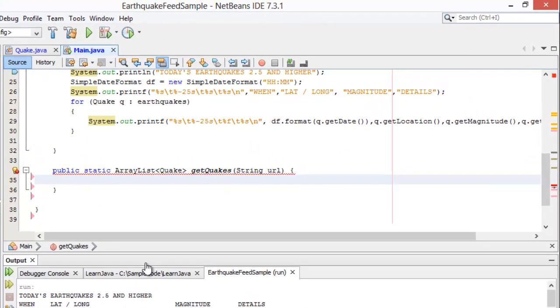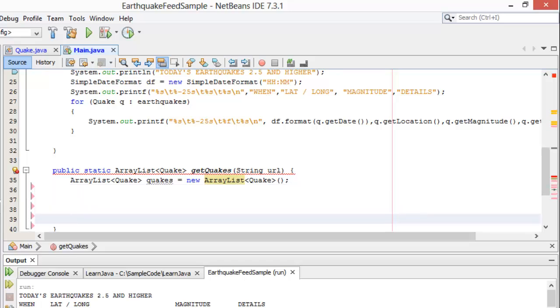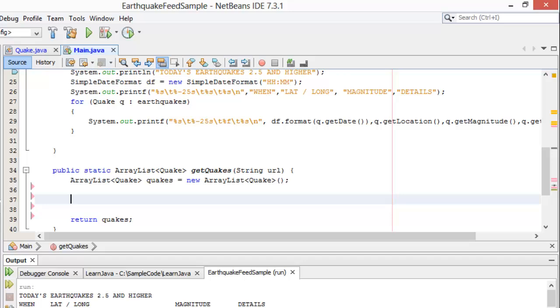Okay, first things first. Let's figure out how we can take that URL and read it as a stream. When I'm all said and done, I'm going to have an ArrayList of Quake, and I'm going to call this quakes. That's going to be a new ArrayList of Quake, and when the whole program's done, I'm going to return quakes. But right now, of course, I don't have any earthquakes. What I'm going to do first is I'm going to need a URL. I'm going to call this earthquakeCenterURL, and that's going to be a new URL, and I'm going to use this URL.